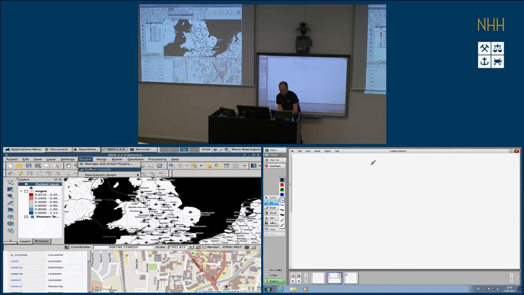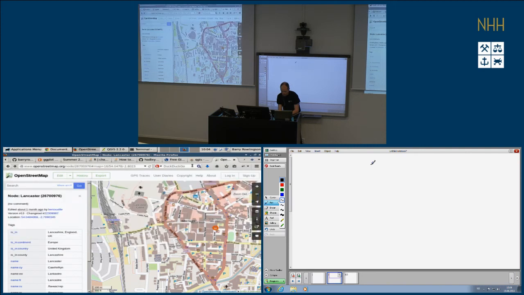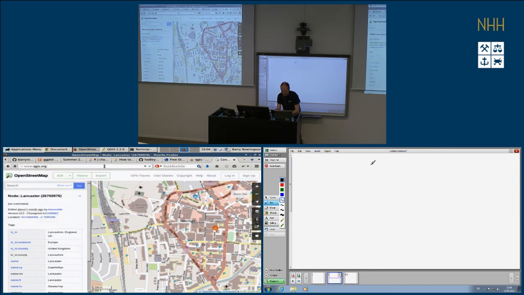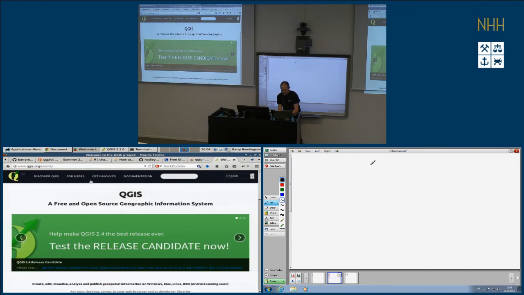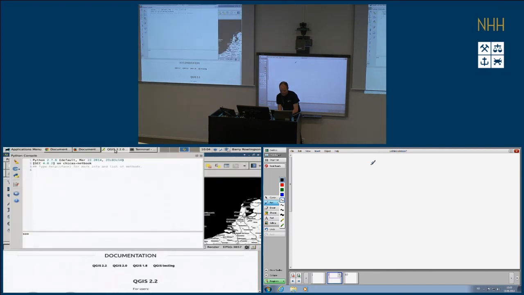Okay, let's try something. I have to remember how to do all this now. So this is the Python console. What you get when you fire up the Python console in QGIS is a Python prompt. And the only little clue you've got is this help iface.